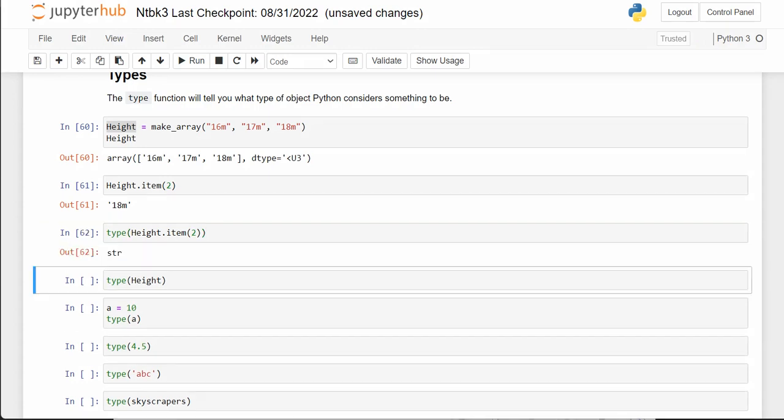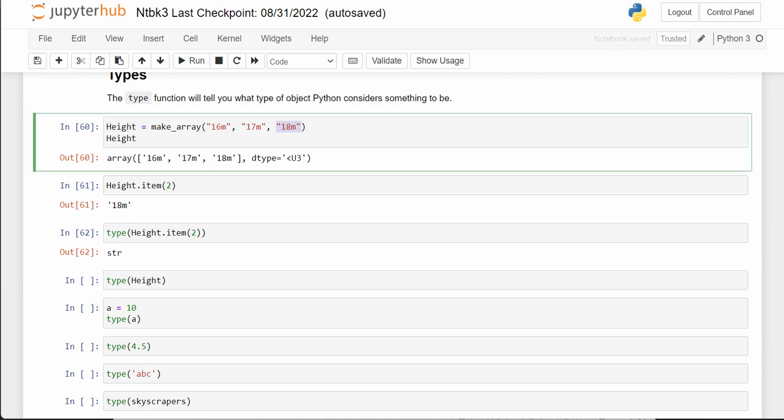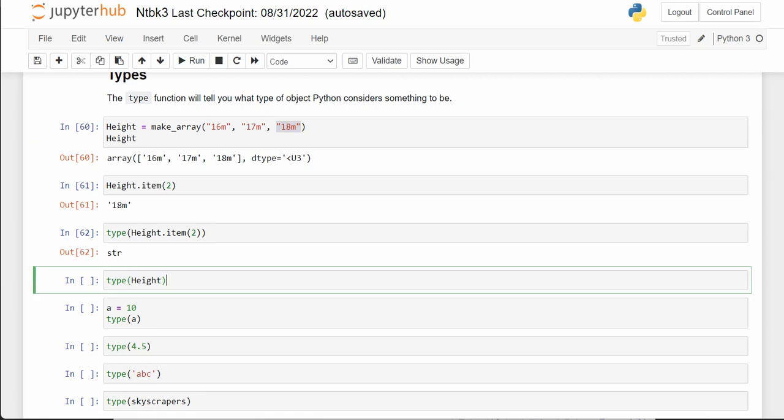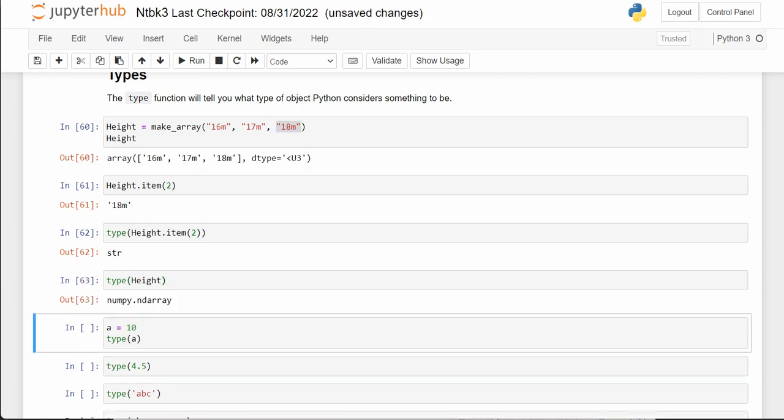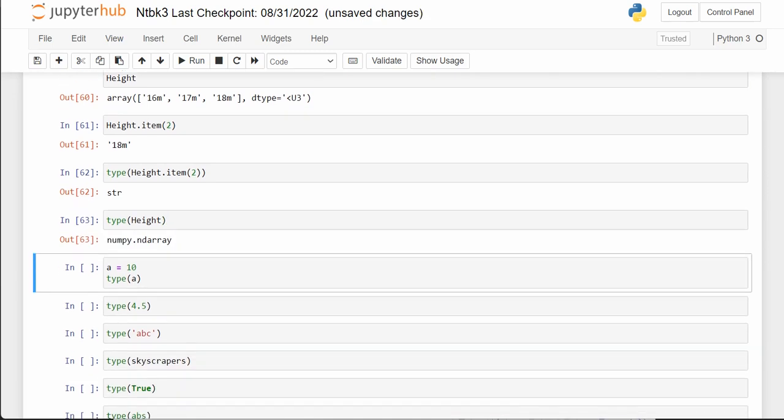And notice that the type is a string. We entered them as quotes. And by the way, 18M, there's not a way to enter that without quotes. So type of height is an ndarray.